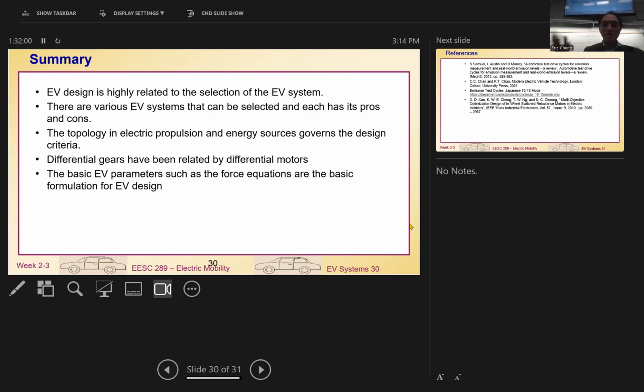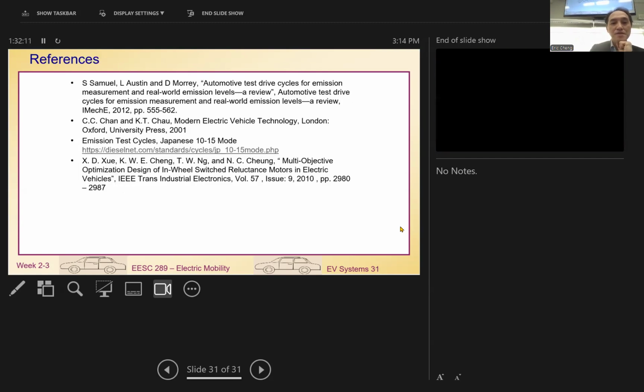So that's why we also talked about the differential gear. So now we play with this new motor. And later on, we'll talk about the four-mode motor next week. There's some reference, if you'd like to see more, you can go for it.